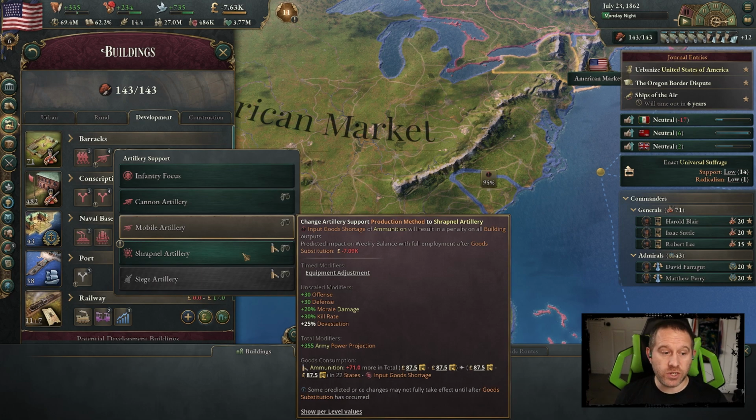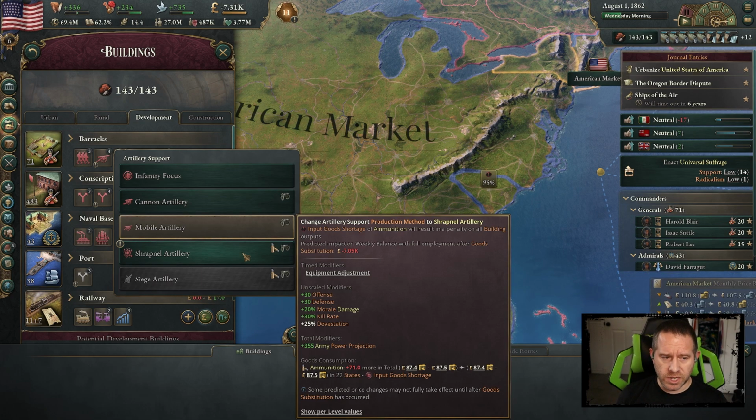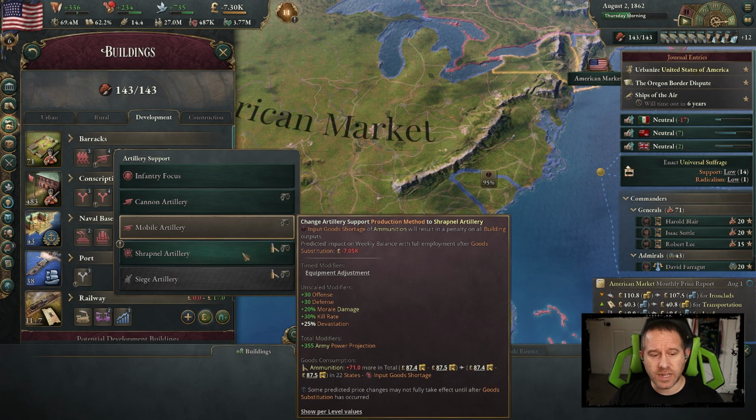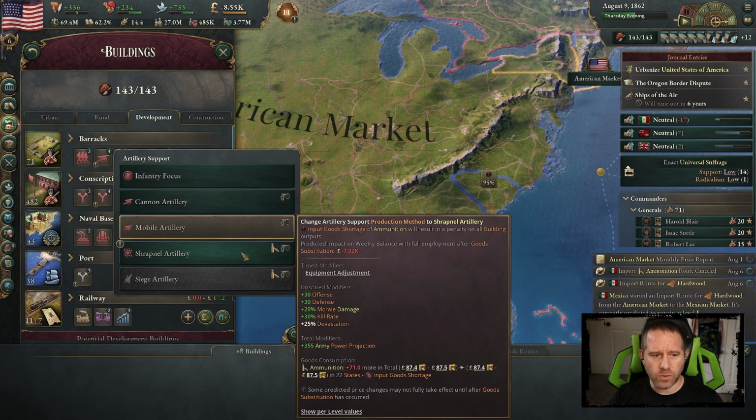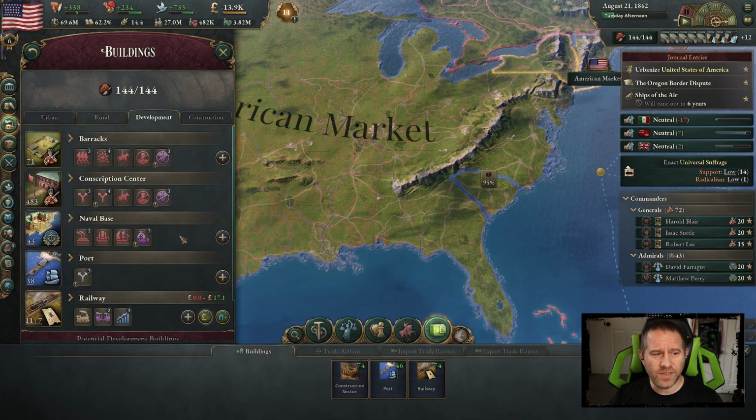We have another chance to turn up our military to a higher level. Shrapnel artillery is available to us. It's going to cost 7,000, and that is a cost up front, but I know our balance is going to be just fine here in the near future. Our army power projection is going to go plus 355 for turning that one up.